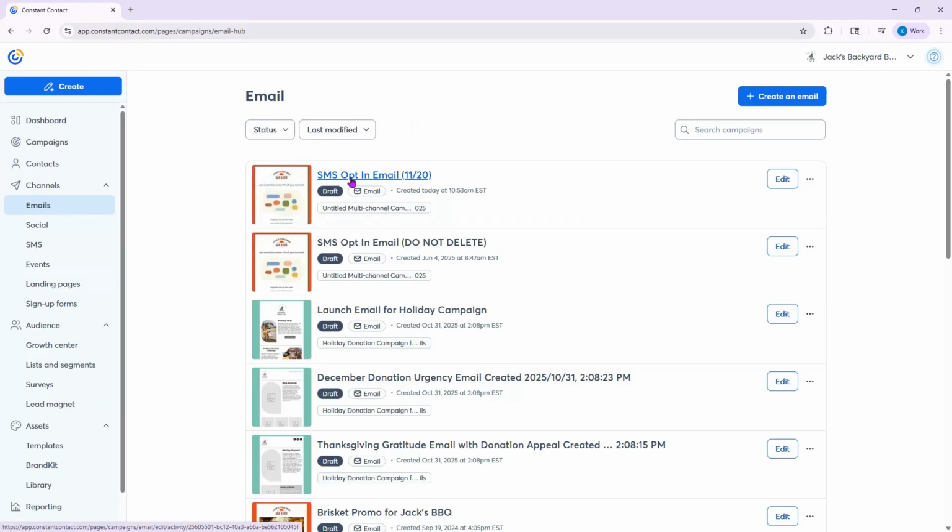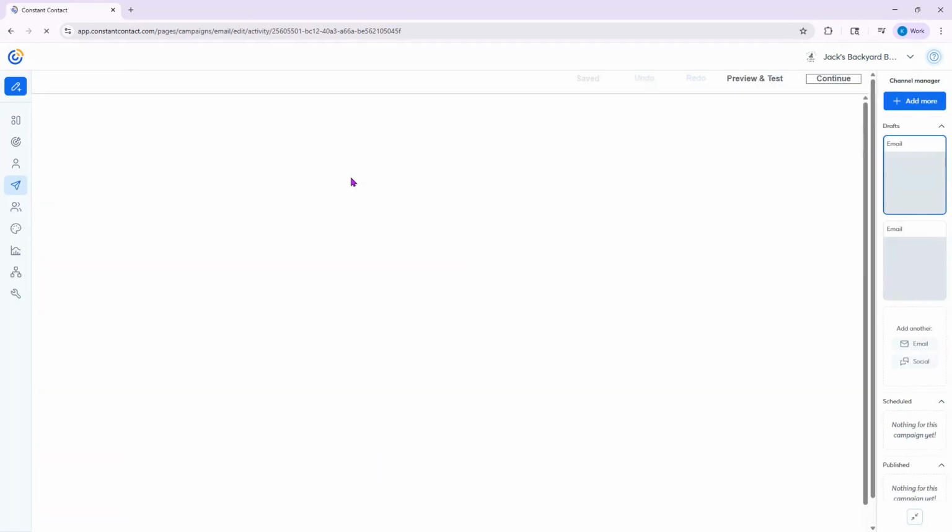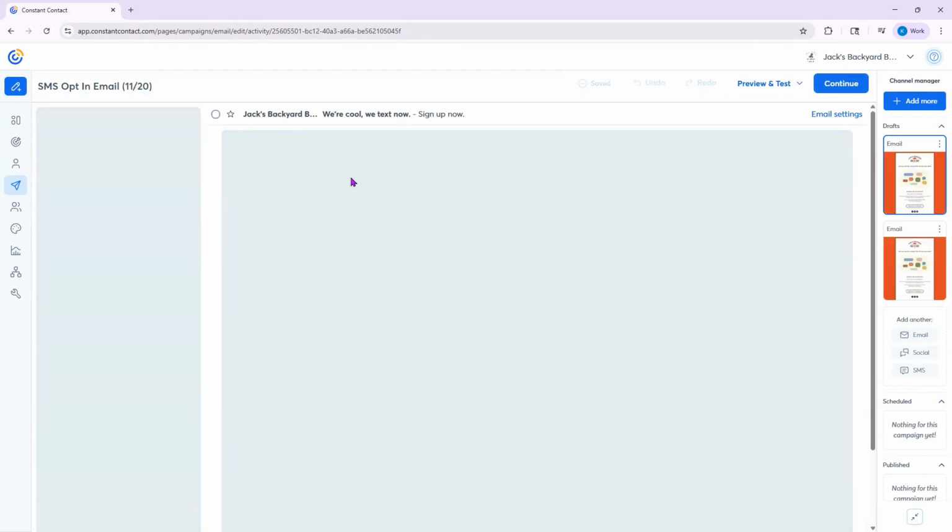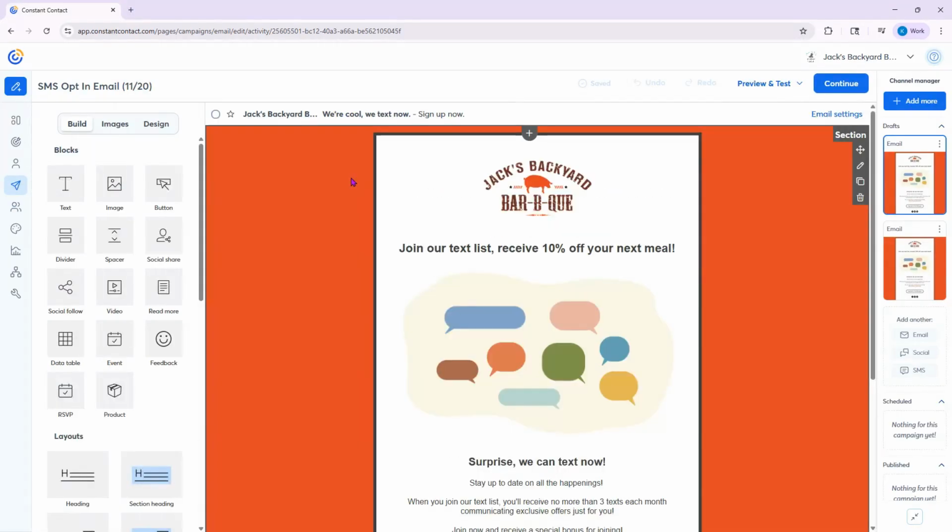And let's pull this one up. So Jack's Backyard Barbecue, a barbecue restaurant, is reaching out to their subscribers. They're starting a new text communication program, and they want to offer this to their email subscribers. So we took that template I just showed you, added the color, added the logo.